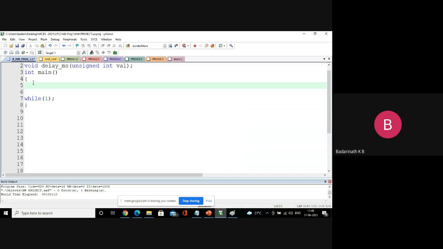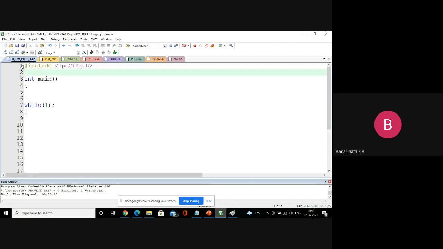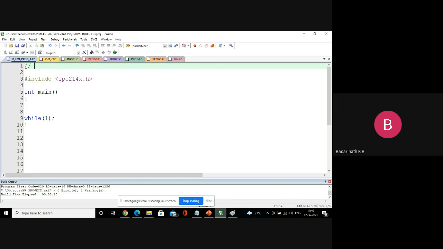Now I'll start the first instruction. So what is my assumption? What is my program and my problem statement? My problem statement is: interface an LED to P0.31 and write a program to toggle it, or make it on and off. That is my problem statement.